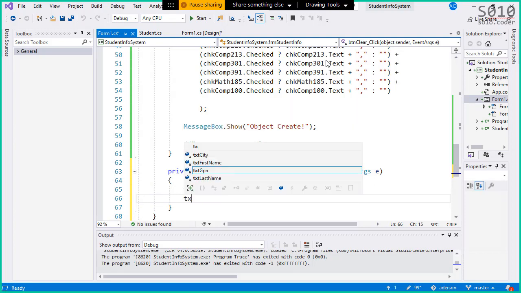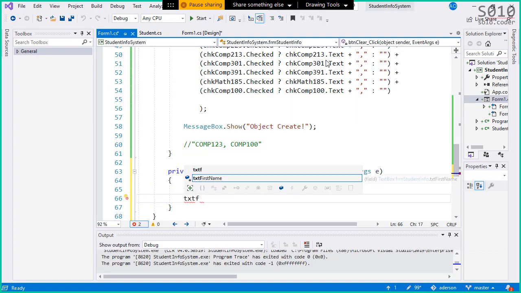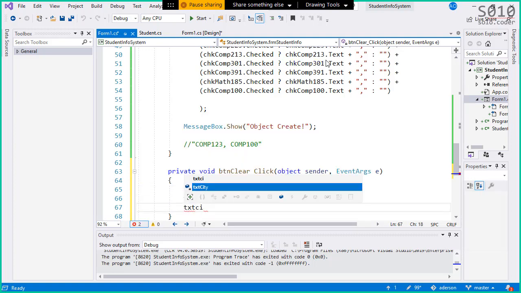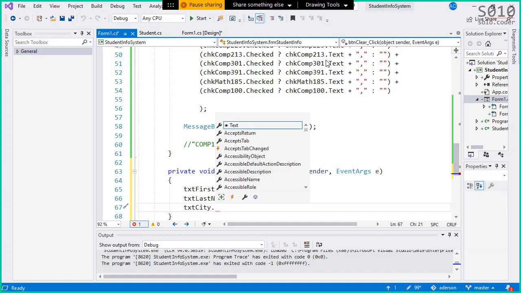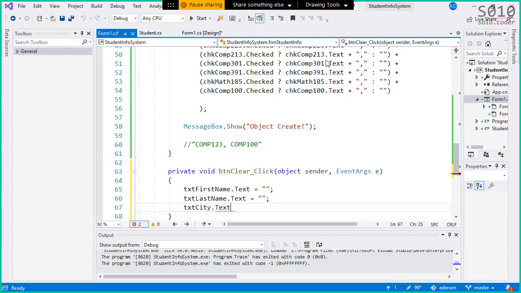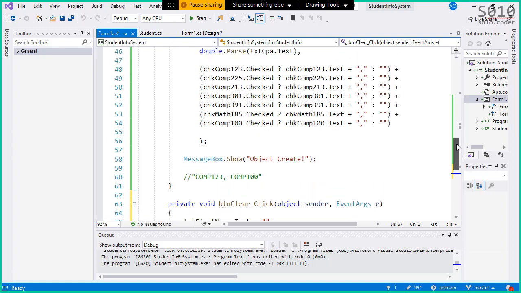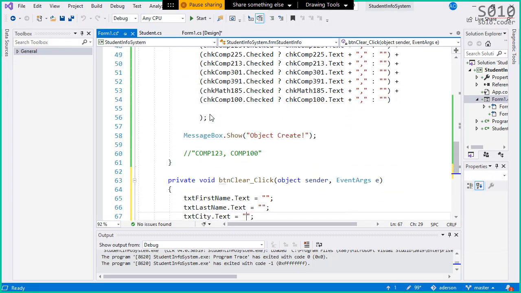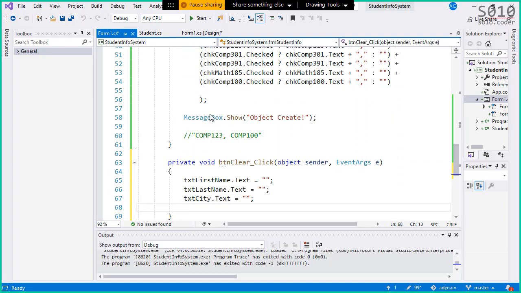I need to do the same thing for the last name. And then txt city, the same as well. Okay, and then let's see here. So city, domestic. So let's look at this. What do you think that we should do with rbtn domestic? What do you think?